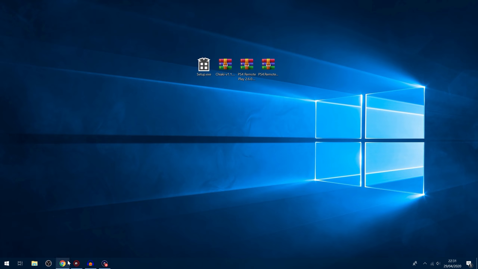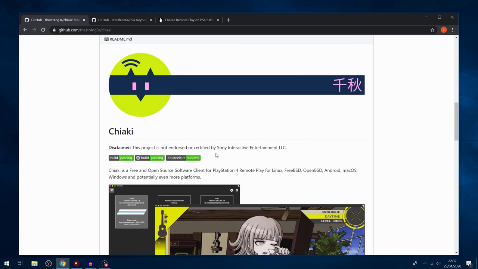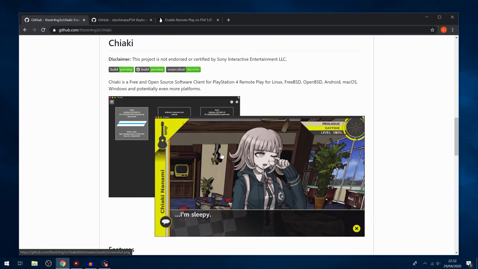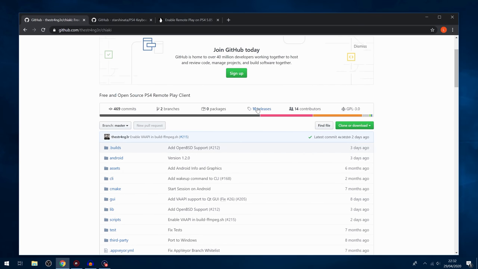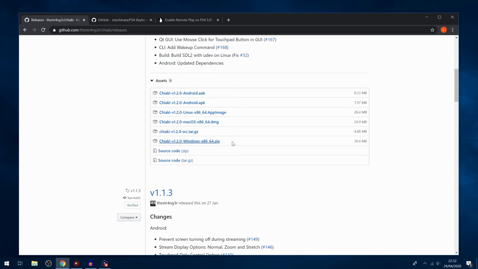So one quick, easy way to get remote play working is to use the open source alternative. If we head over to this page here on GitHub, there is an open source version of PS4 remote play that you can download. So if we just head to the releases and then download the latest version. For me, it's the Windows version.